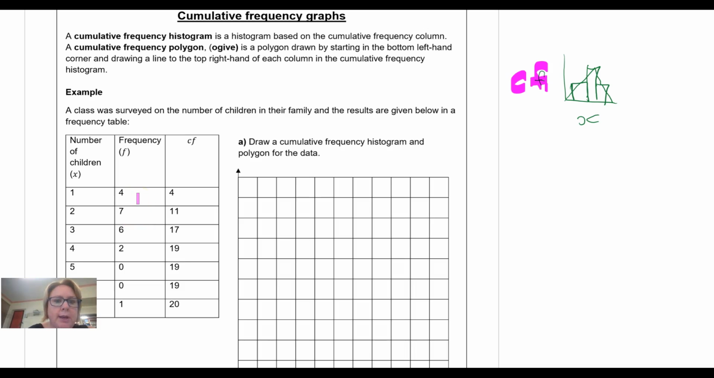It's accumulating the frequency, adding up the frequency. So you bring the 4 across, add the 7 to get 11, add the 6 to get 17, add the 2 to get 19, add 0, 19, add 0, still 19, add 1, you get 20. This total of 20 is the number of scores. So if I add up this column, I should get 20, which I do. 4 and 6 is 10, 7, 2 and 1 is another 10, so that gives me 20.